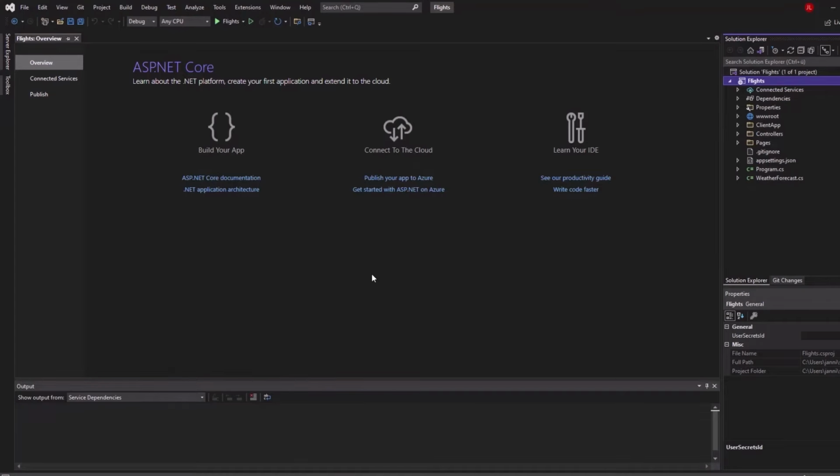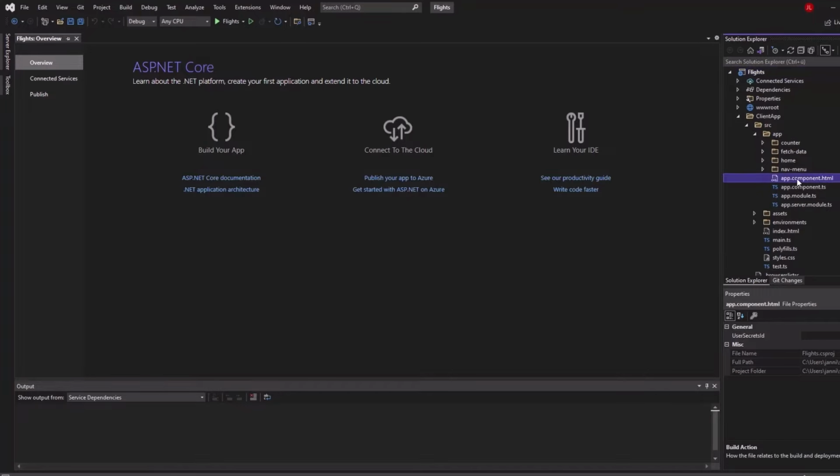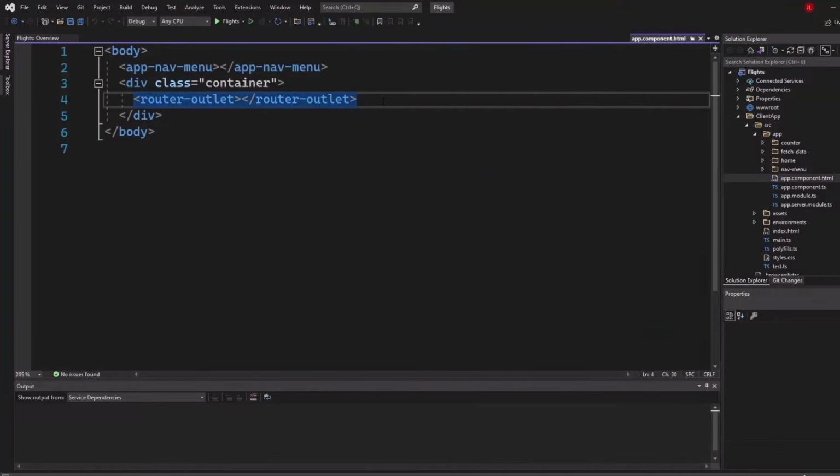In the last video we talked about the router outlet, so let's check where we can find it. Open the client app folder on the right side and open the source folder. Open the app folder and open the app component HTML here. As you can see, here we got the router outlet tag. As soon as we click a link in our navigation bar, the component will get rendered into the router outlet. So when we click on the counter link, for example, the counter component will get rendered inside of that tag here, right? This is what we talked about in the last video inside of the presentation.